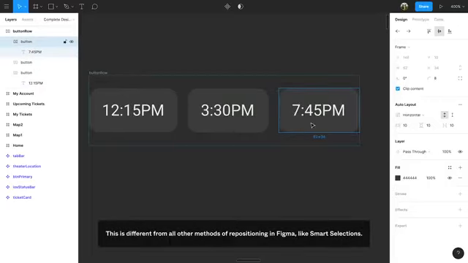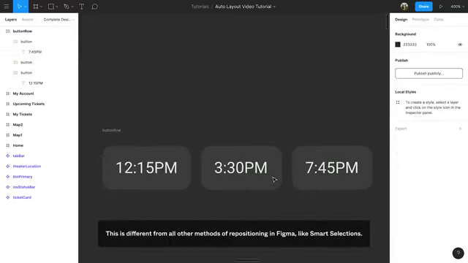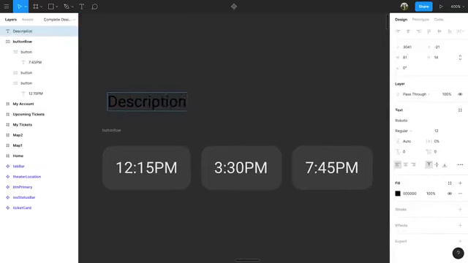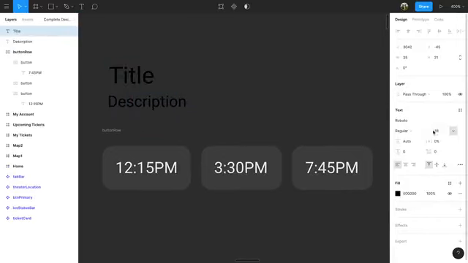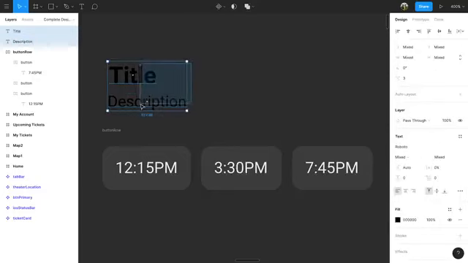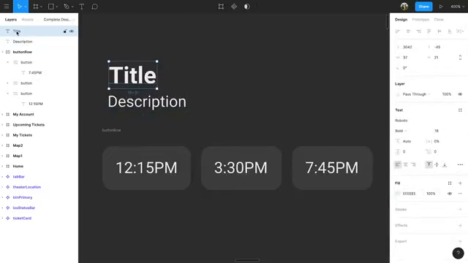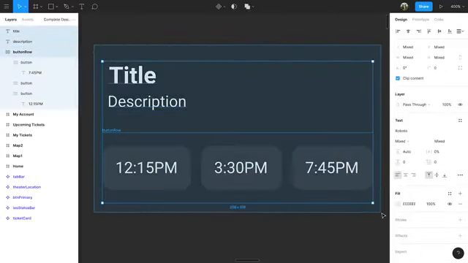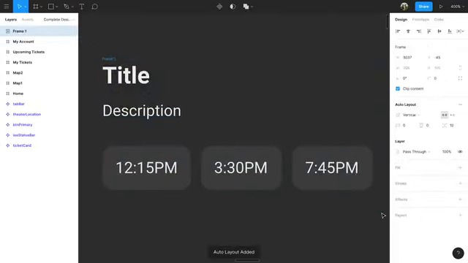Next, we'll add 2 new text layers, one for the movie description and another that's larger for the movie title. We'll position these 2 text layers above our row of buttons, apply a light gray fill, and rename them in the Layers panel. Then we'll click and drag to select these objects and add auto layout using Shift-A.